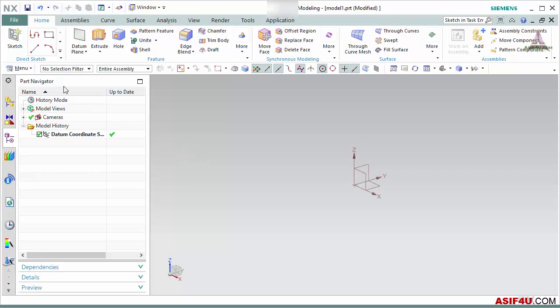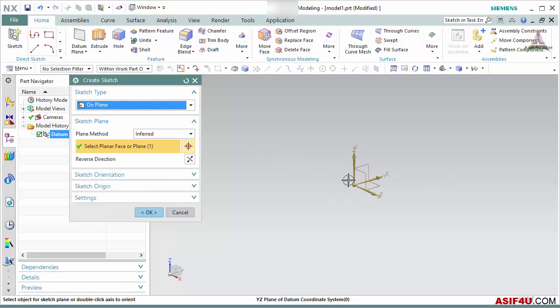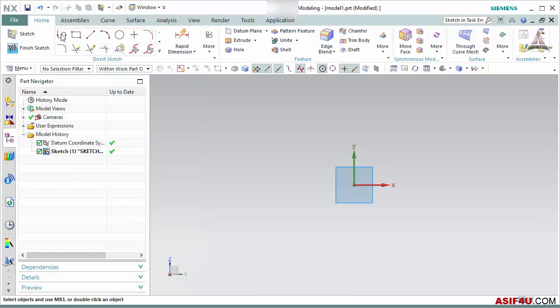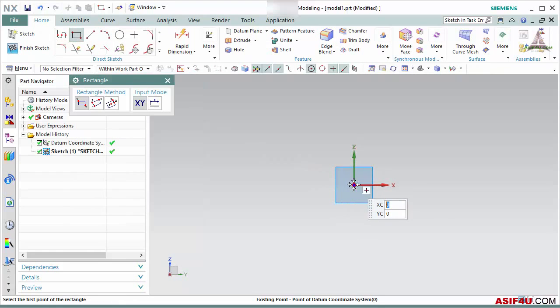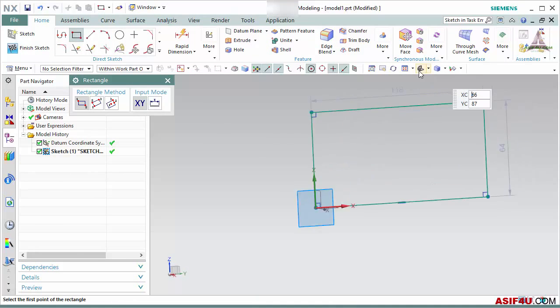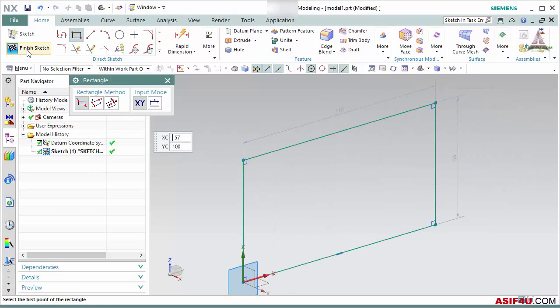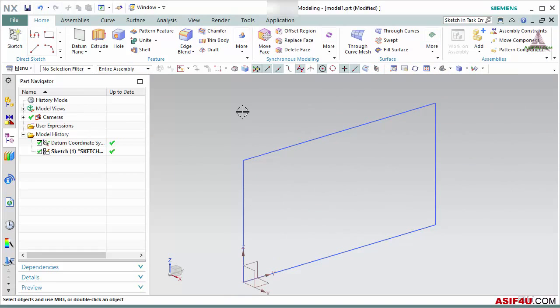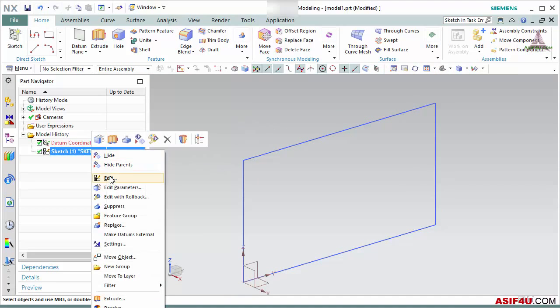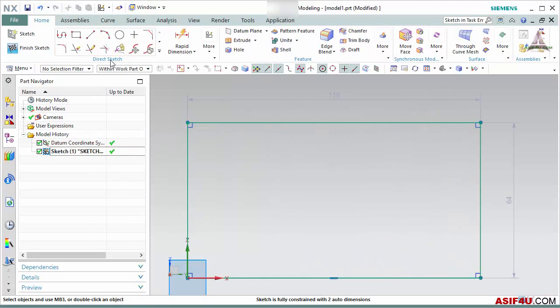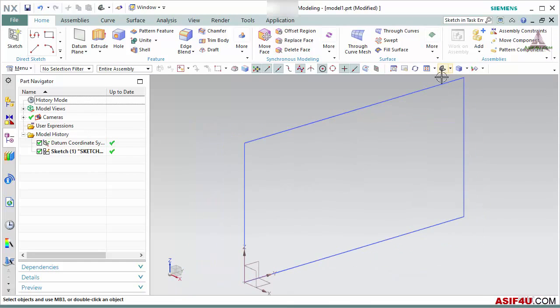If I want to access this tool, I will select it. I have to select this plane, then OK, and I will create a very simple rectangle here. And I will press finish sketch. Then if I want to edit it, right click, I will edit it, and you can see this is the direct sketch group and this is the environment. Now I will finish this sketch again.